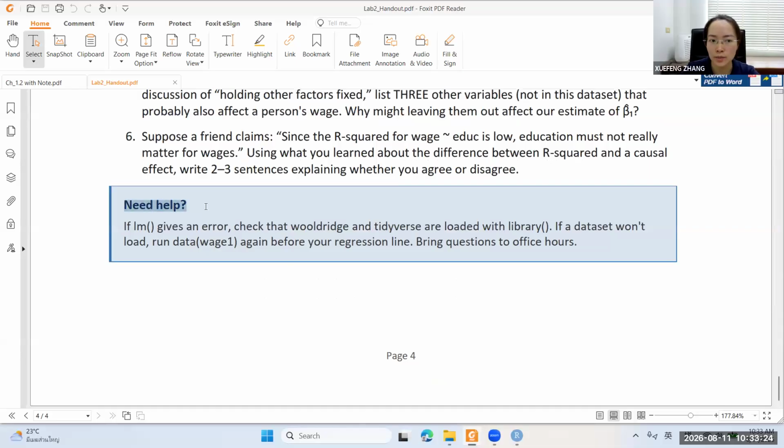And if you need help, if the lm function gives an error, check that Woodbridge and this library are loaded with the library function. If a dataset won't load, you run data again before your regression line. If you have any other questions, okay, you can ask me or bring your laptop and come to see me.